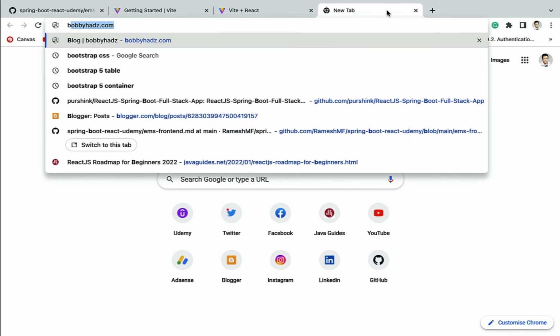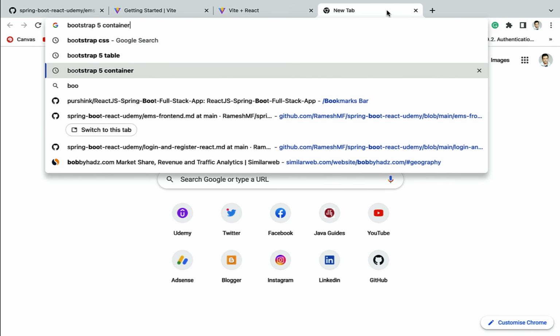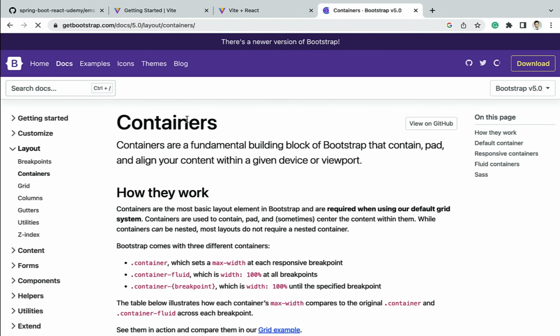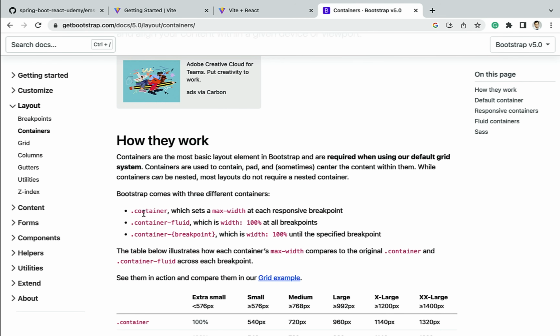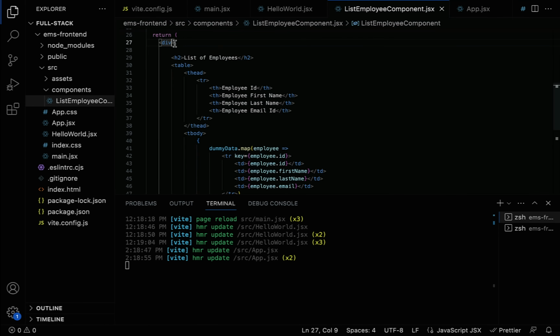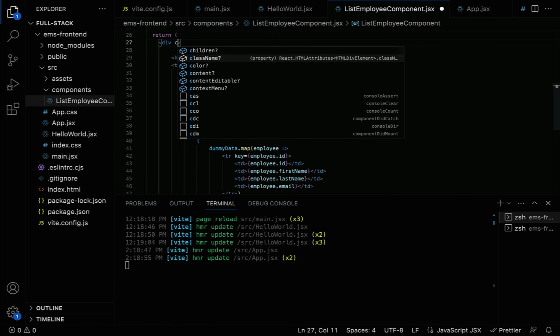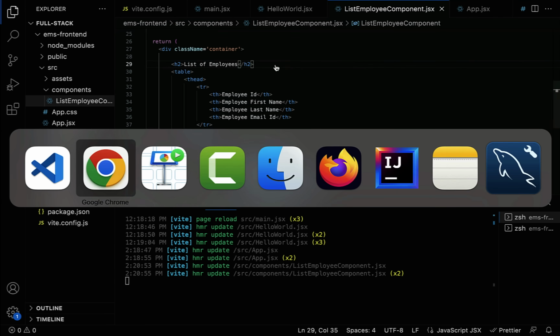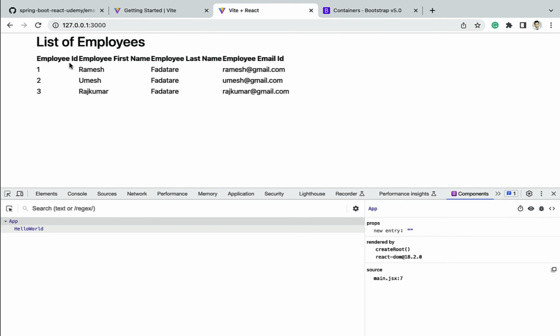So here, just search for Bootstrap 5 container. We are using Bootstrap 5, so just search for Bootstrap 5 container and click on the first link. So here you can see we have three containers: container, container fluid, and custom container. So let us use this container CSS class to display this data in a container. Okay, so let us go to the Visual Studio Code IDE, go to the list employee component and go to this div here, and here let us use the className property and just paste this container CSS class. Okay, just save this file and let's go back to the browser. And now you can see this list of employees page is displayed in the container.